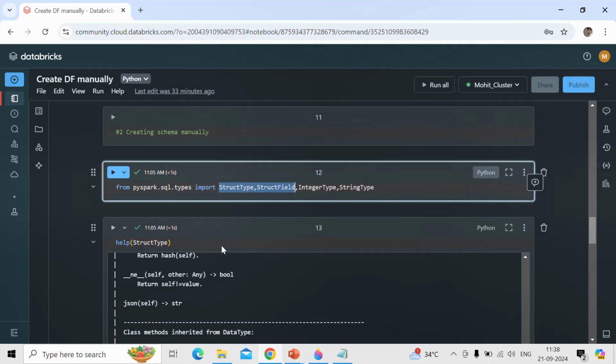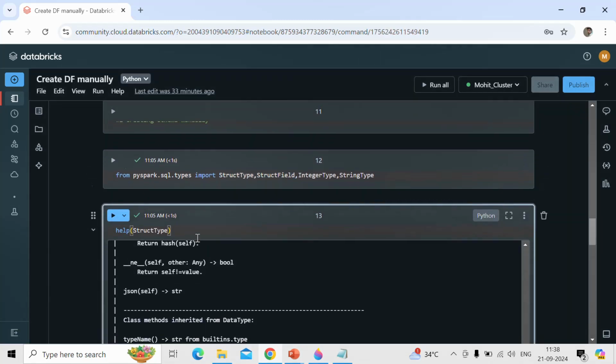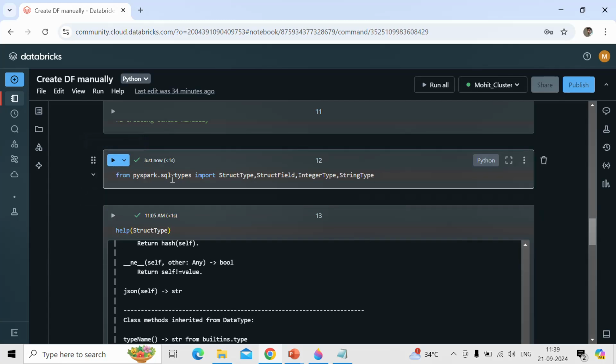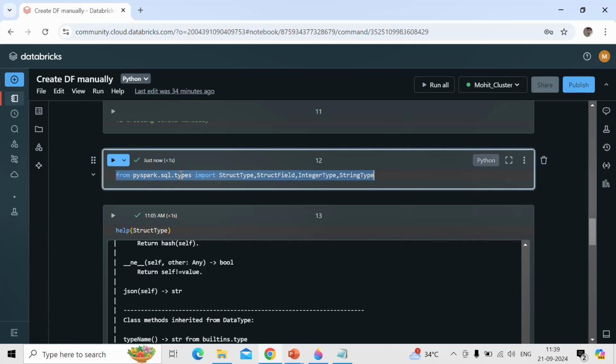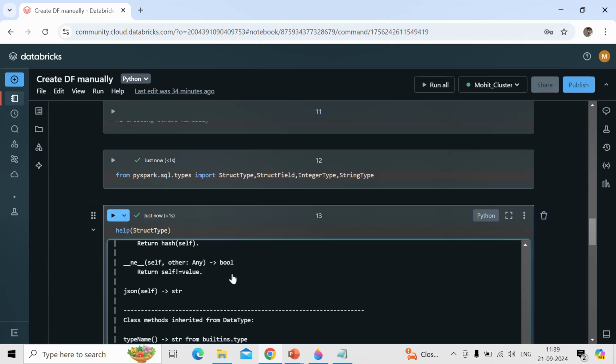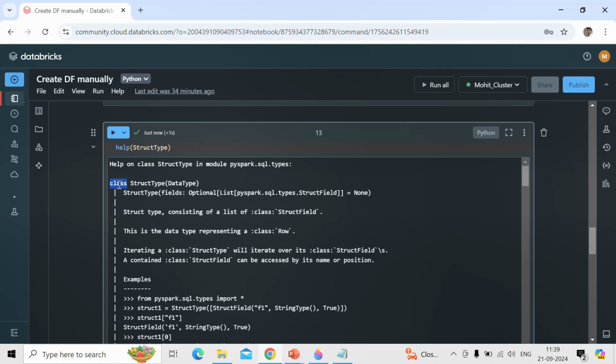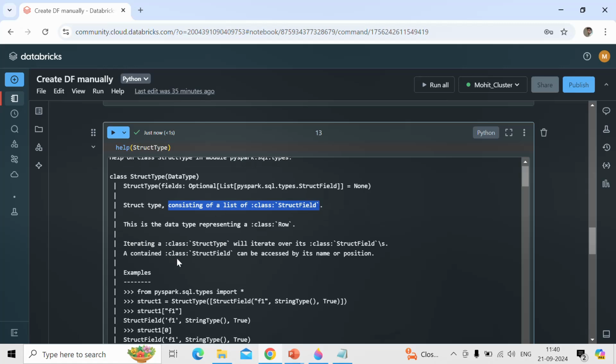Before that, we first need to know what StructType and StructField are. In order to know this, we can use the help keyword. So you can run this cell, and once the things are imported, you can use the help keyword to get details about these classes. So let me run this cell. Now if you scroll up, you will see that this is a class, and StructType consists of a list of StructField. Okay, how we can do it, we will discuss very soon.